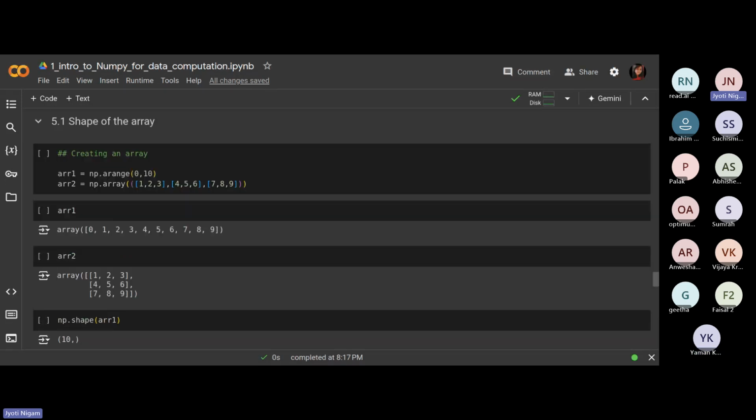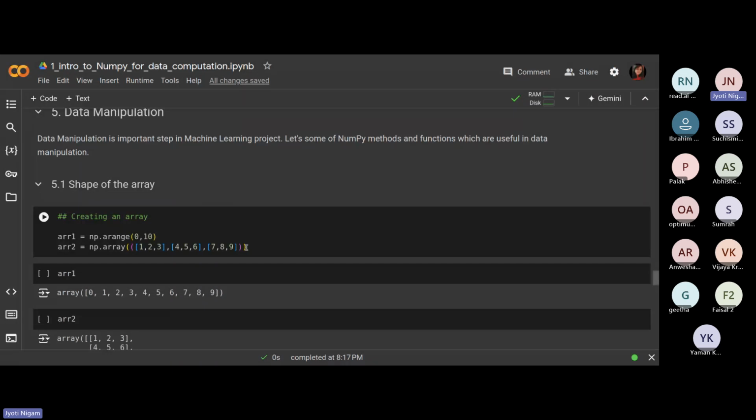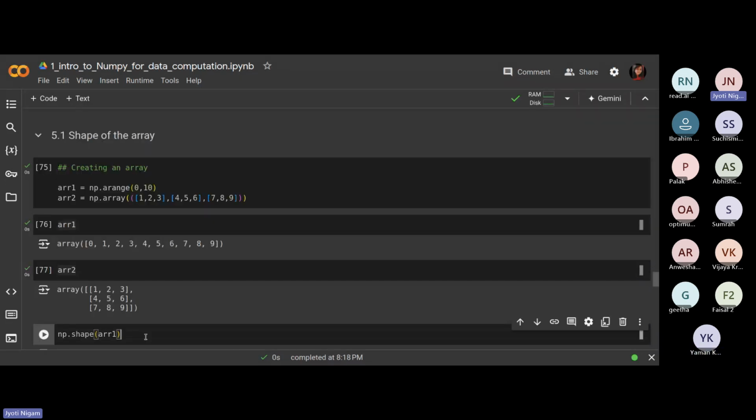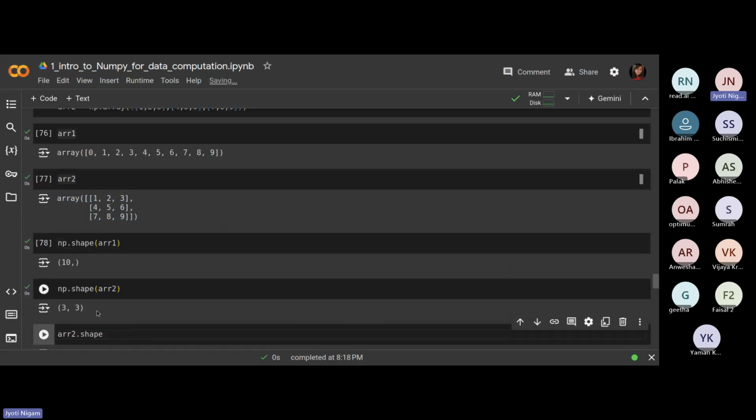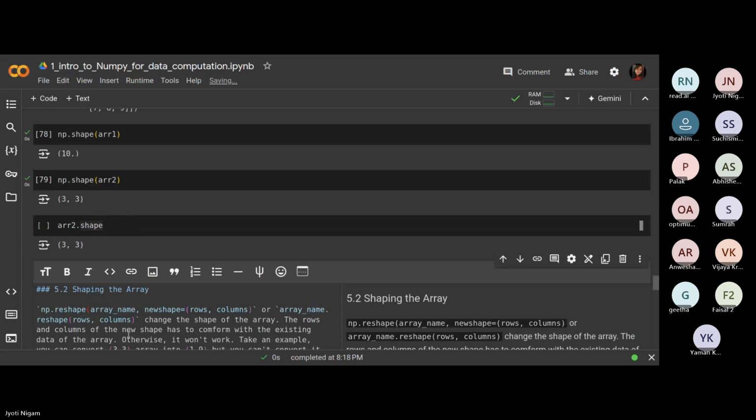Now I think this is the last part. We can find the shape of the array, which I already told you about, using the array dot shape method. If we have this array and want to know the shape, in the case of a 1D array, it returns the length of the array, which is 10 in this case, since it has 10 elements. In the case of a 2D array, it gives us the number of rows and number of columns.